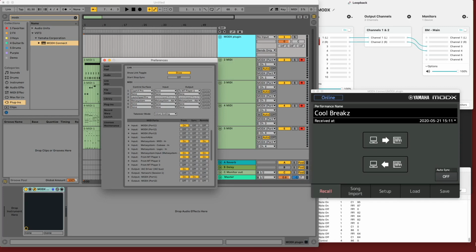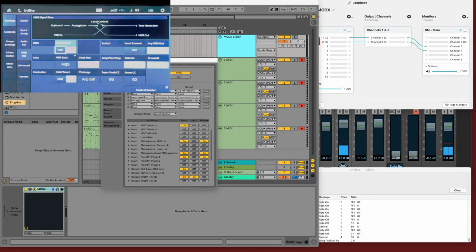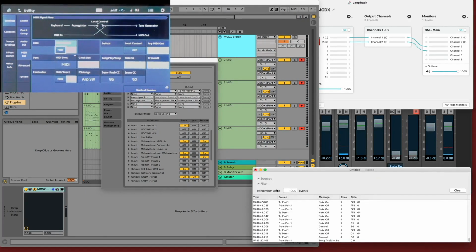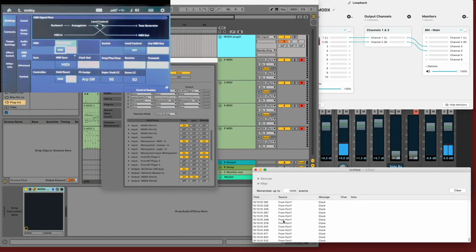Now, let me put the MODX desktop back up again. Oh, remember how we were getting all kinds of clock? Let me show you this on here. Turn off the clock filter. And look at all that clock. My goodness gracious, just clocking away. And it's coming from the MODX. Well, there's why. See, it's saying transmit sync. And it's still transmitting. Clock out. There, got rid of that. However, we're still receiving sync.